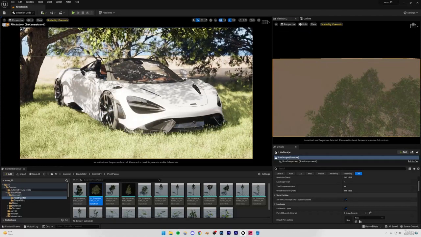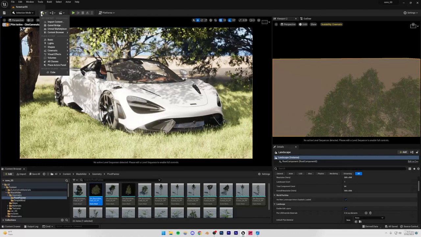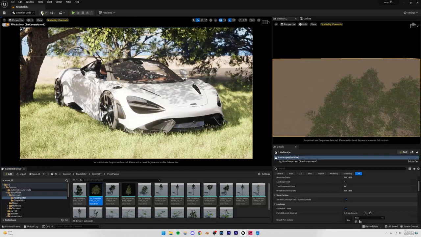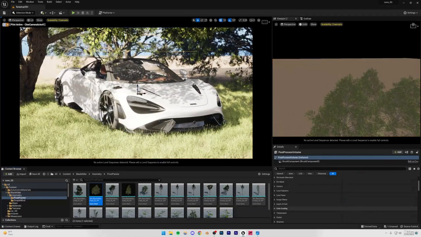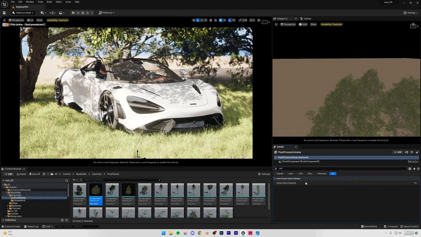Obviously the lighting is not that good, so what I'm going to do is add a post-process volume now. I'm just going to go to add visual effects and then post-process volume. Let me just move it down. Then let's make it infinite extent, unbound.